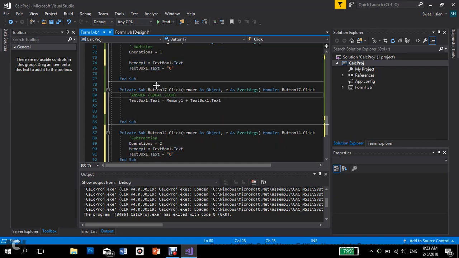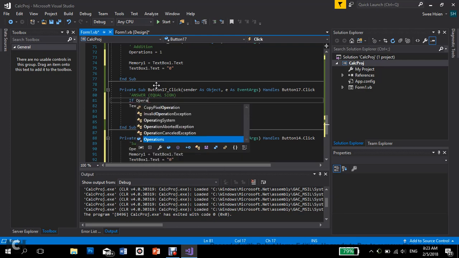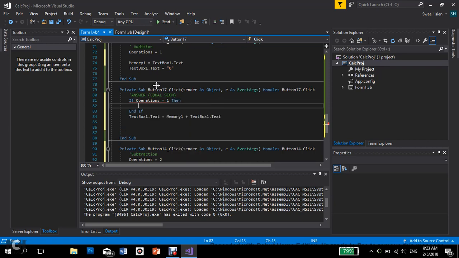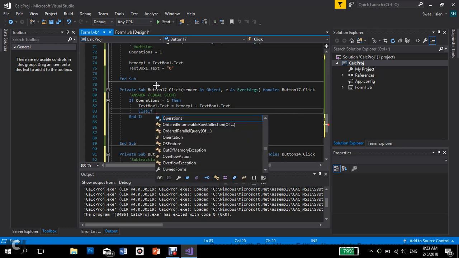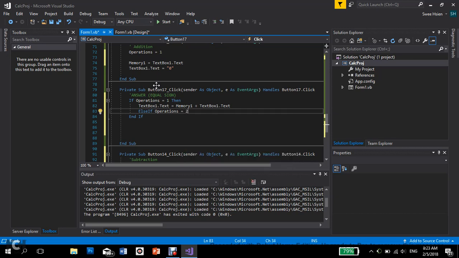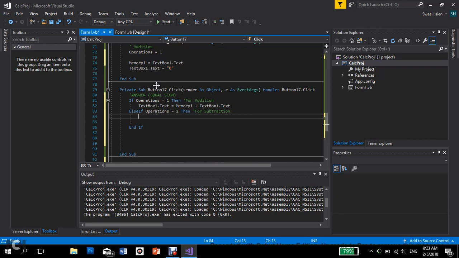So now when people press answer, they will first check which operation we are doing. So the first operation is, if operations equal to 1, then we do this. Else if, okay, now we learn else if, operations equals to 2, then this is for, you can just put a comment there, is for addition. Then after that, if it's 2, it is for subtraction. Then of course we will take whatever is in the memory and subtract whatever is in the text box.